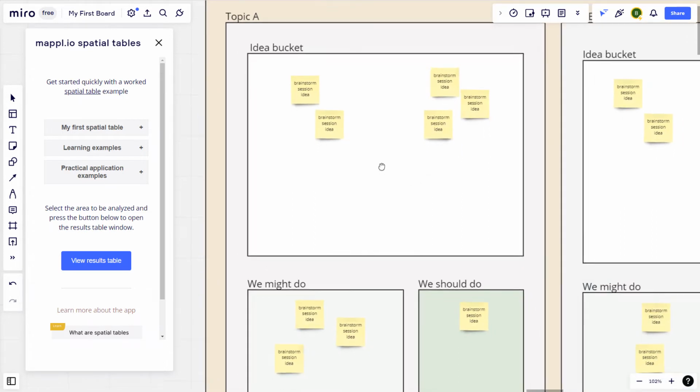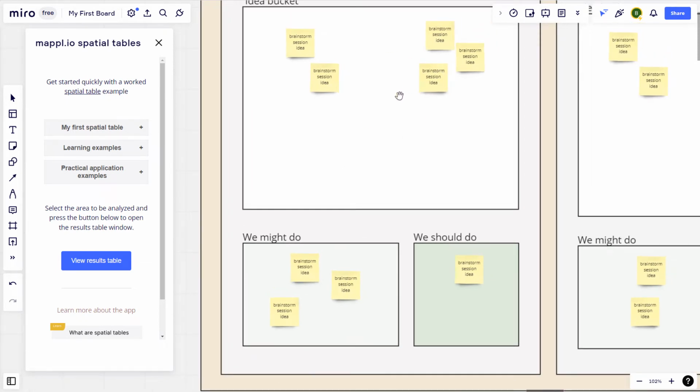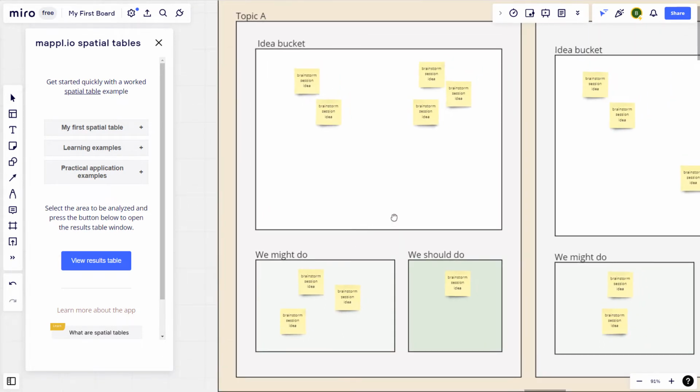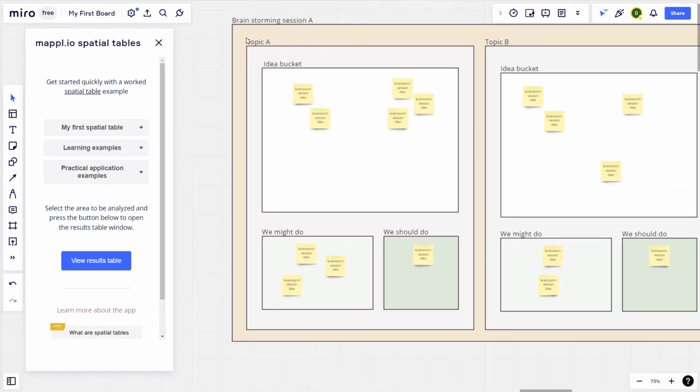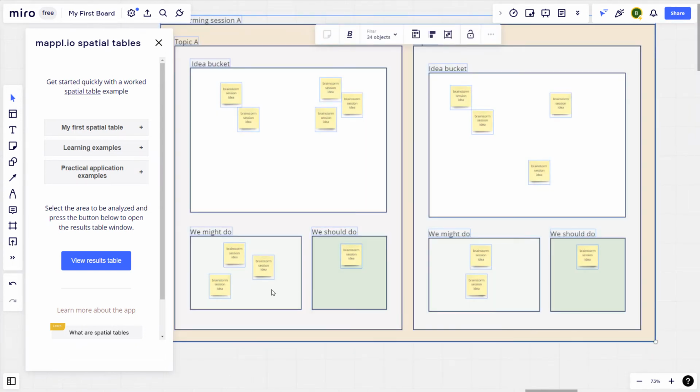We've come up with a bunch of ideas, and then we can use the other subcategories in this particular rectangle, we might do and we should do. So you can imagine that we can take some of our ideas and then we might place them in the we might do category, maybe good ideas which should be done one day. And then the real good ones, the ones that we really like, should go into the we should do category. So notice that in all of these cases, what we have is a visual representation of a table, which can then be converted to a regular table using the app.